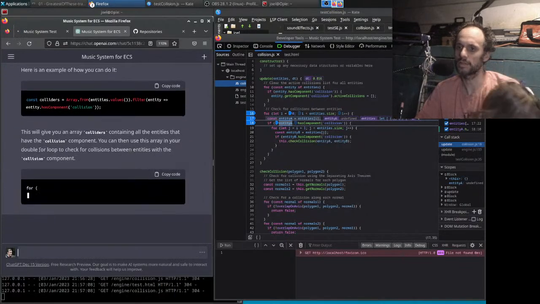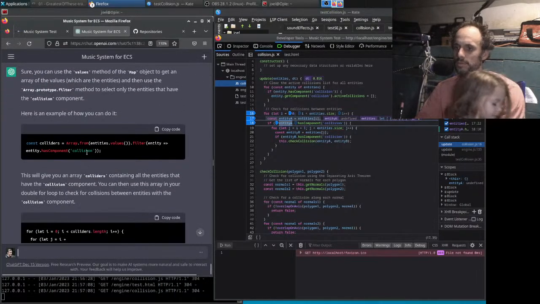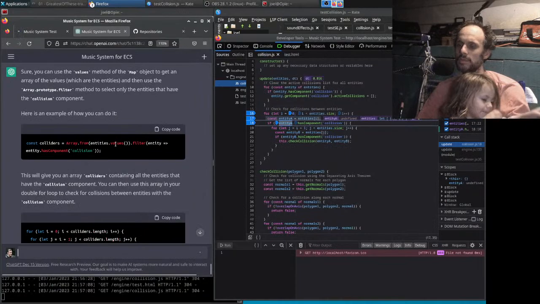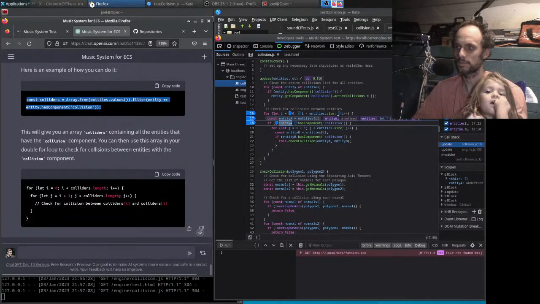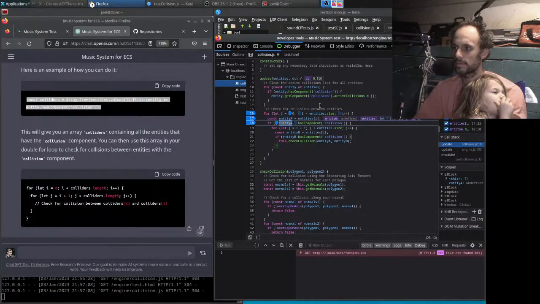Okay, const colliders equals Array.from(entity.values).filter(entity). So you get an array of colliders containing all the entities that have it. Use your array and your double loop to check collisions between entities. Perfect. That's what we want to do. I think. So we're going to say const.